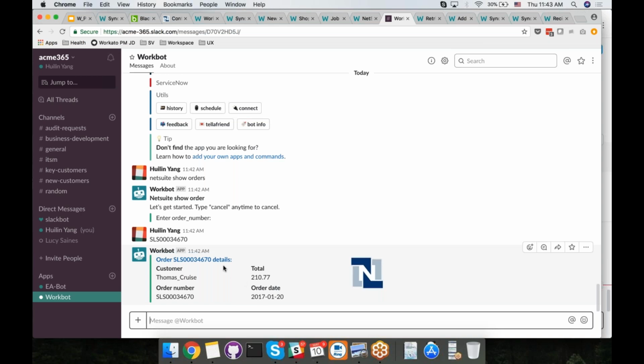So Helen, in this example, instead of having to go to NetSuite to find this order information, I can directly get it from Slack. But can I update the order information from Slack as well? Definitely you can. Workbot allows you to read data and also to write data. I'll show you in a little bit how the recipe looks and how you can edit the recipe to read or write or do whatever you want.